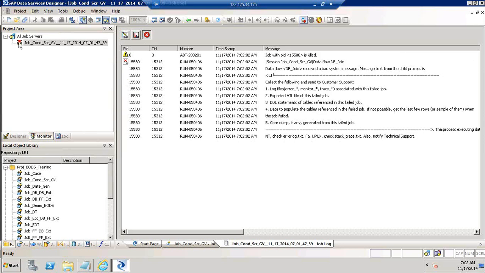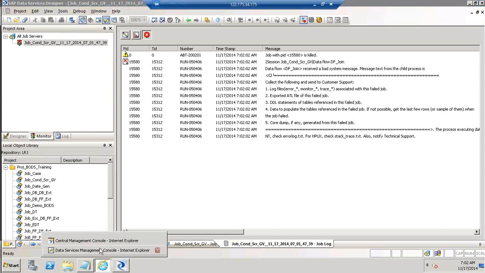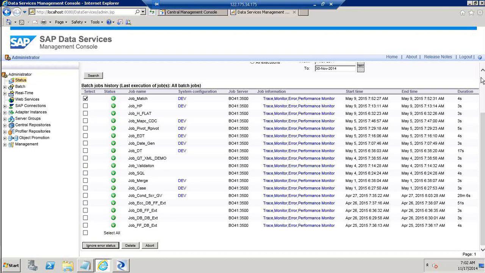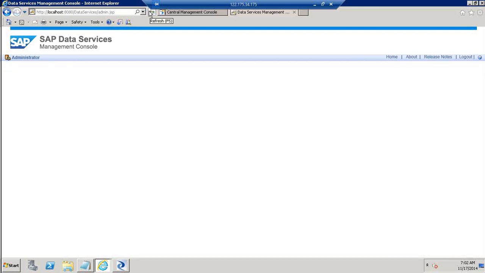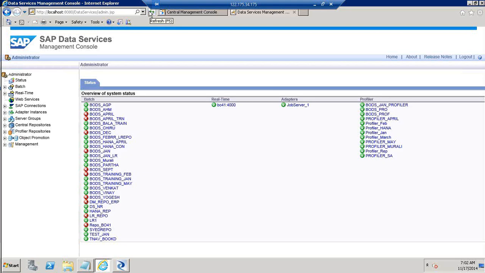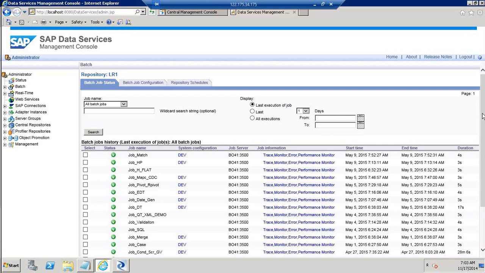And you don't see a traffic post signal which says stop, but a traffic post signal with a cross mark on it. This says this job ended with an error, right? If you now go to your Data Services Management Console and refresh this page, it is not showing up because it is not completed, we just killed it.